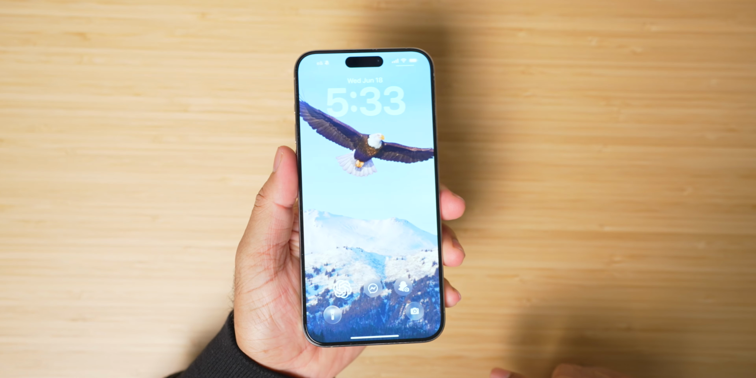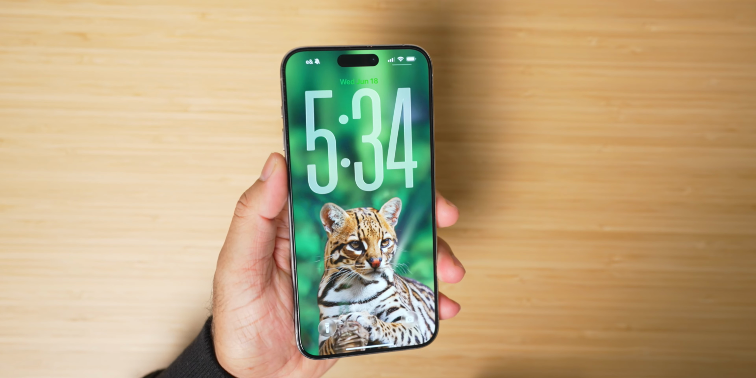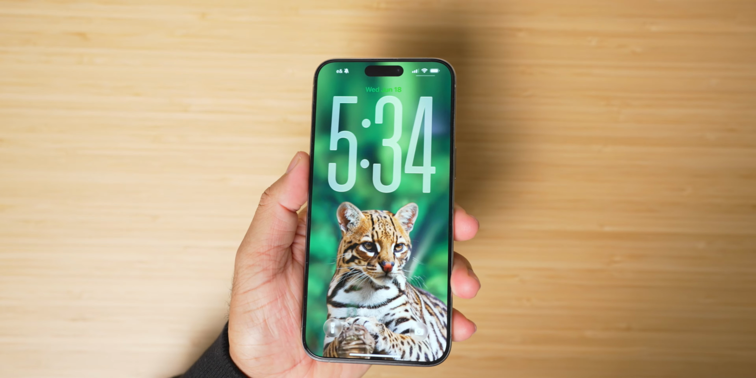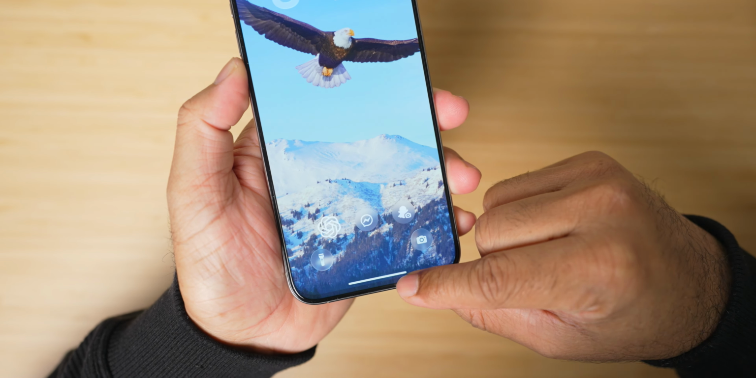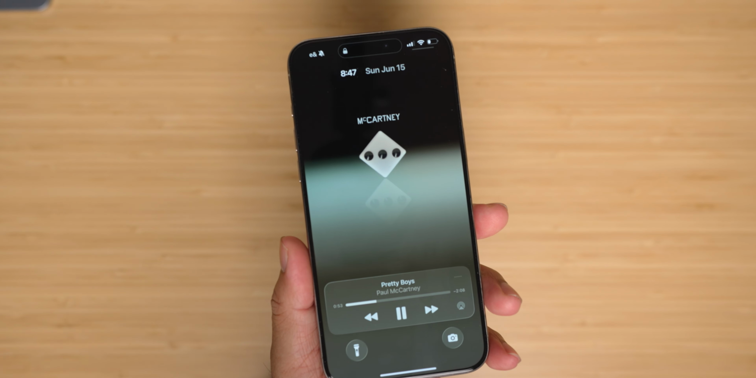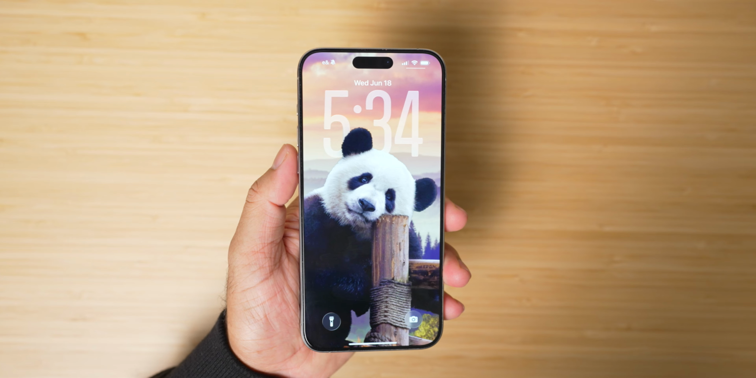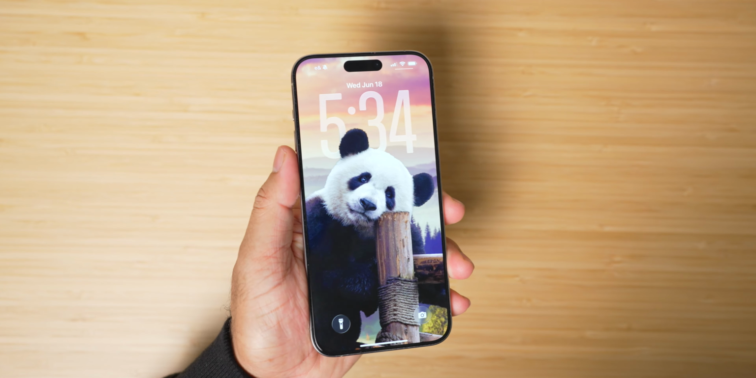Hey, what's up guys? iOS 26 brings a bunch of subtle design updates, and one of the areas that has been upgraded is the iPhone's lock screen. In this video, I'll walk you through everything new on the lock screen, from visual effects to interactive changes.